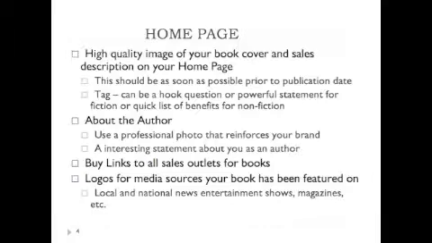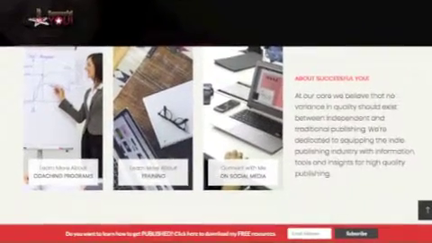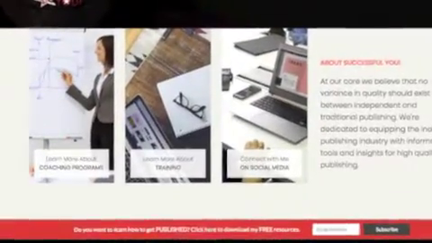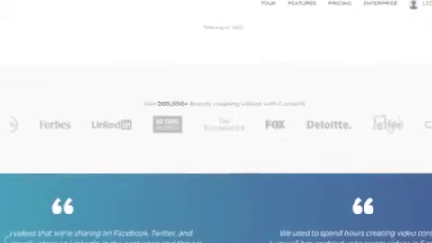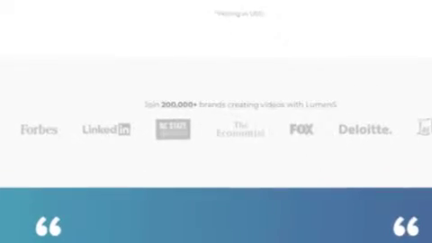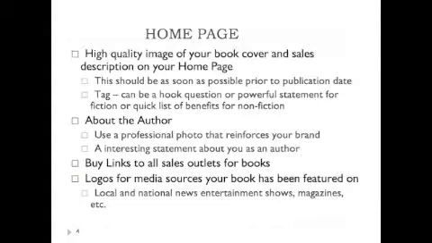You want to include reviews that you've received on your book, and you want to list those by the most compelling reviews down to the least. You want to include links for people to purchase your book right there on your homepage, should they not decide to click further into the website. You want to include any logos from media sources that have featured you or your book. This is going to increase the credibility of your book in the eyes of people that are reading your website.